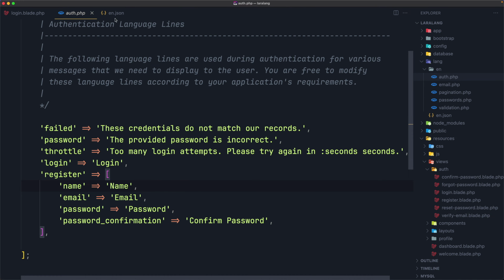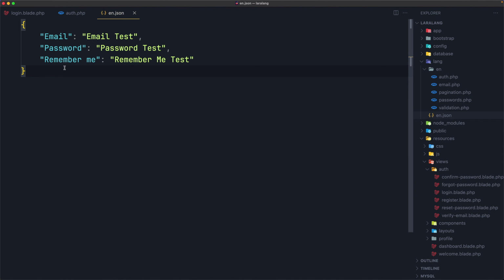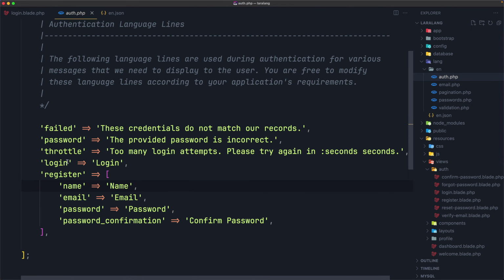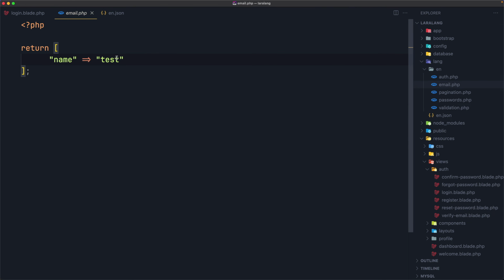Instead, in the JSON, we can have only the one JSON file with all the keys we need for the application. With the PHP files, also we can have identical keys in different files. So for example, in the auth, we can have password or login or register name. In the email, the same thing, we can have name here and email. So we can have identical keys in different files, and we can use them where we want.